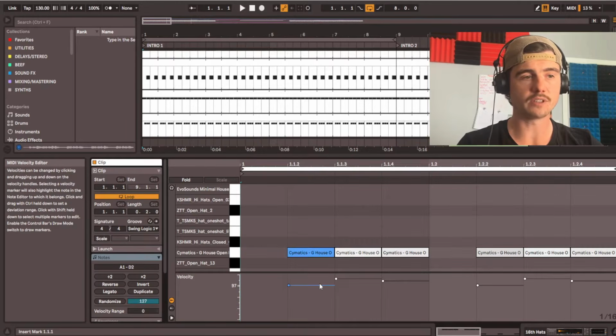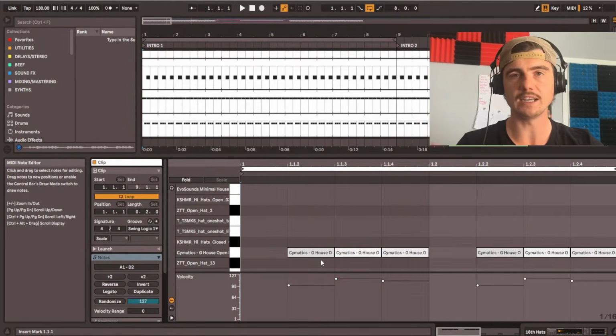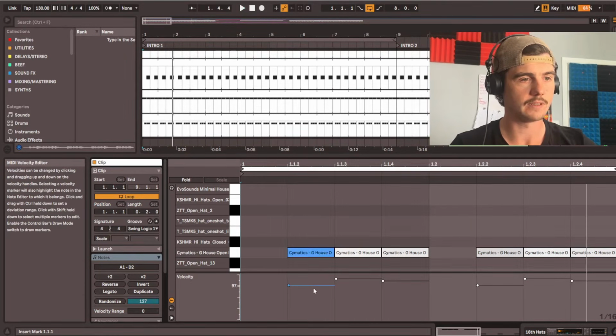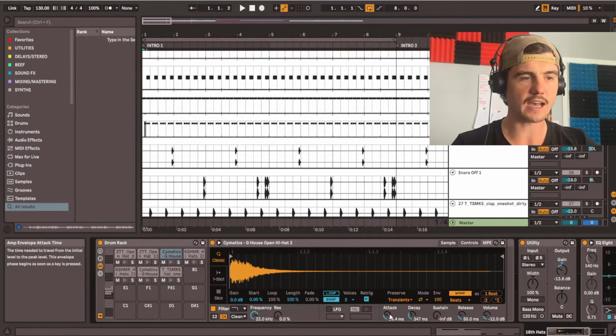But I want to note the velocities in these 16th hats are doing a little bit of movement. We have 97, 116, 109. The numbers are kind of irrelevant, but it just adds slight dynamics to the hi-hats. If it was exaggerated, that's what this velocity is doing at the bottom. And then I have changed the attack from 0 to about 15, and the decay was a lot longer, so I brought that down as well.